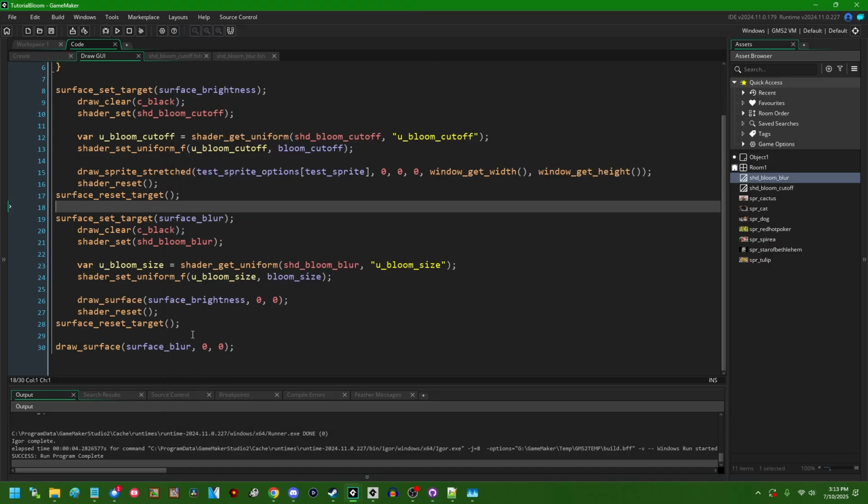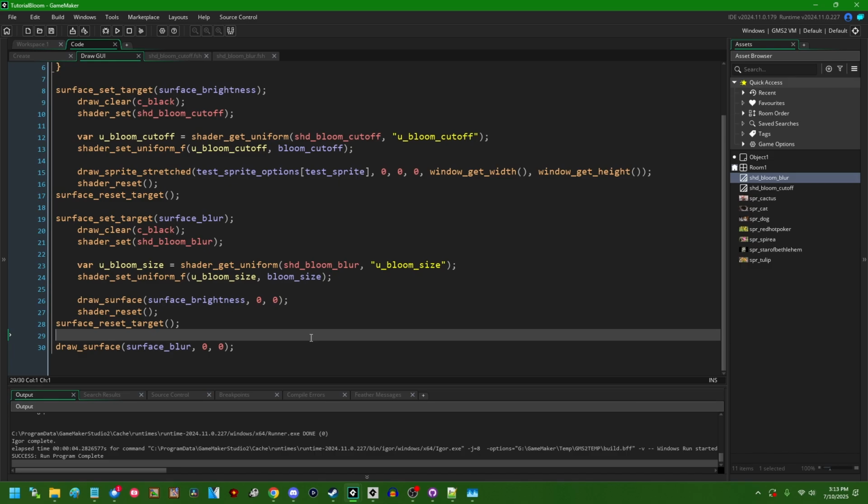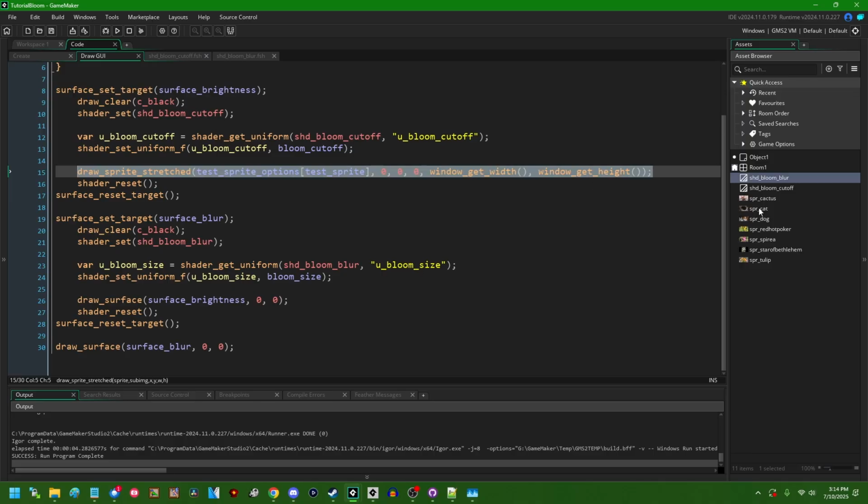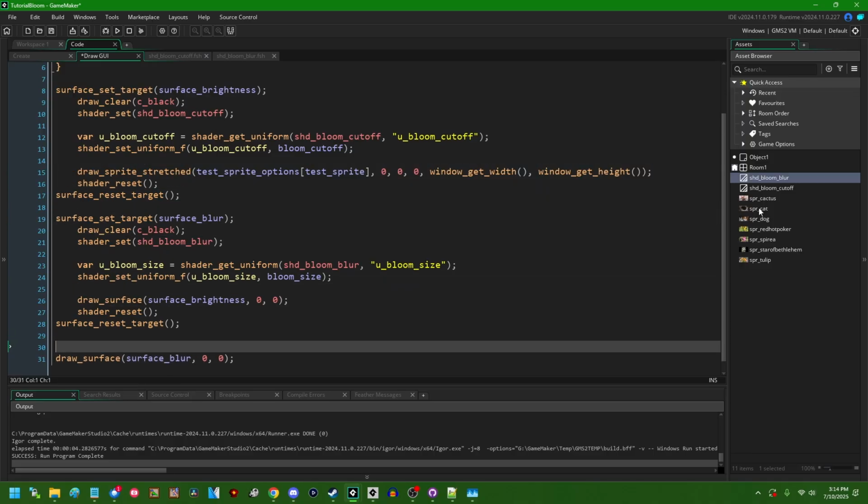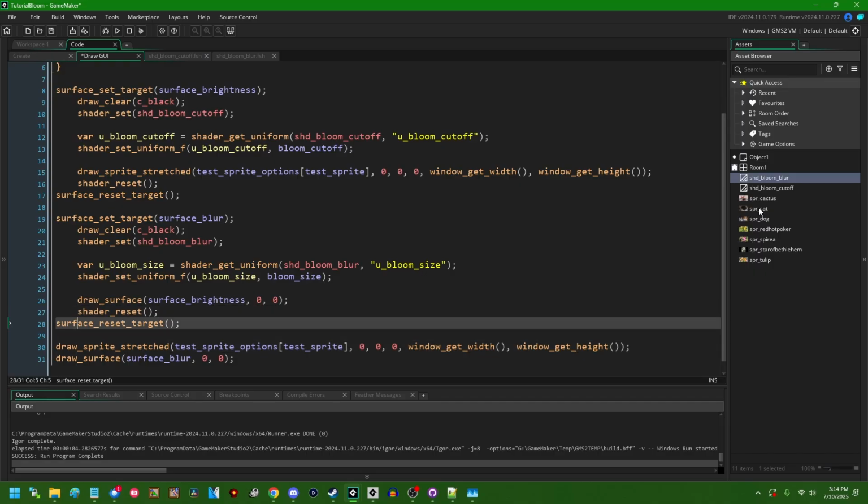Fortunately, that is most of the work. The last stage is not going to involve creating any new shader. All that is actually going to be involved in the last stage is drawing the original image like this, with the GameMaker default shader.